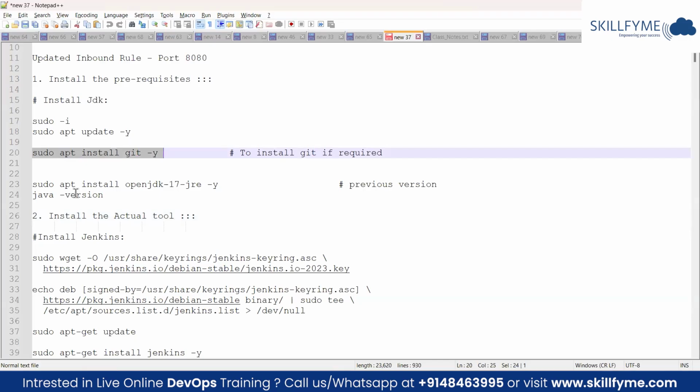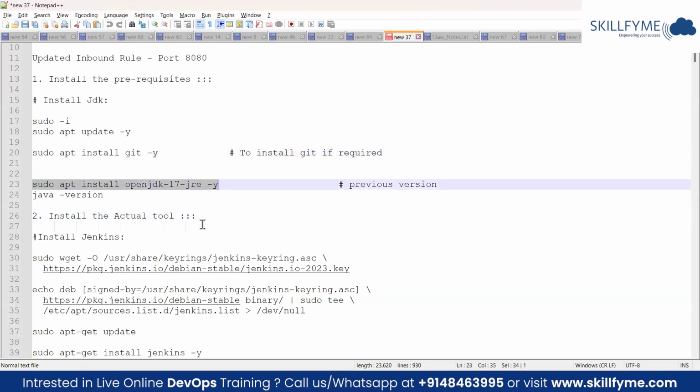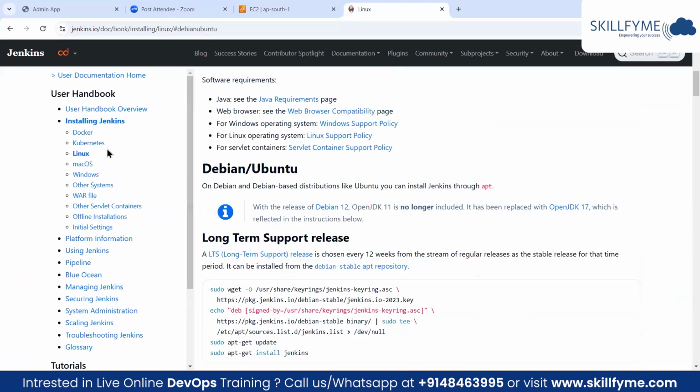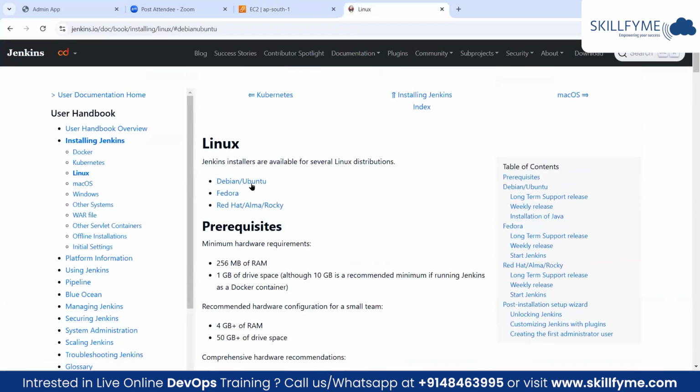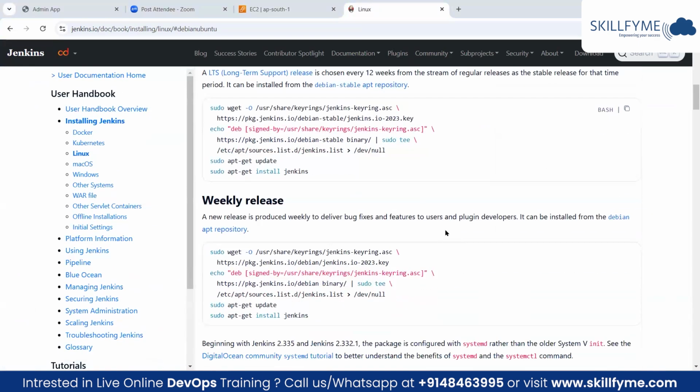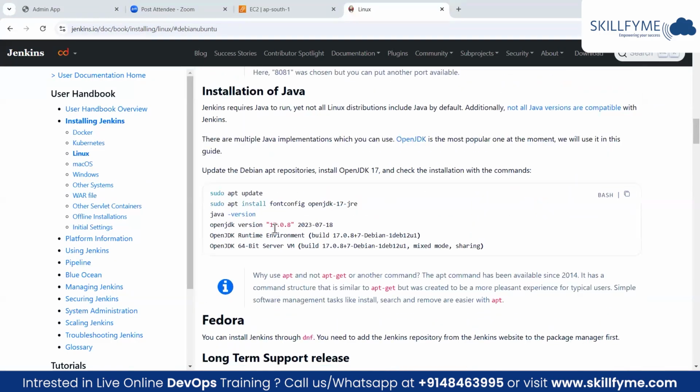Now, the next step is to install JDK. For the installation of JDK, you can refer to this command, sudo apt install openjdk-17. You can refer to it from the official page itself if you wish. Like in my official documentation here, I want to install on an Ubuntu machine. So for the installation of JDK, if you scroll down, you can see some steps here.